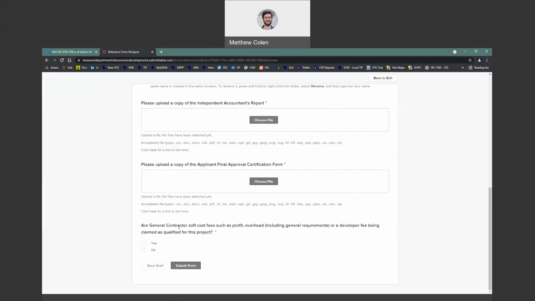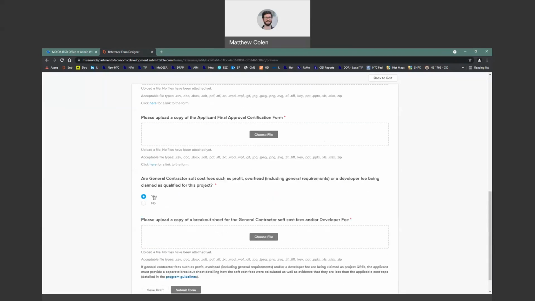And so the last item on here is really only specific to projects where general contractor soft cost fees, such as profit, overhead, which includes general requirements now, or a developer fee, are being claimed as QRE for the project. So you can see there's some branching thrown in there. If you do click yes, that the project does have those items and they are being claimed as qualified, it's going to ask for a breakout sheet for the general contractor soft cost fees.